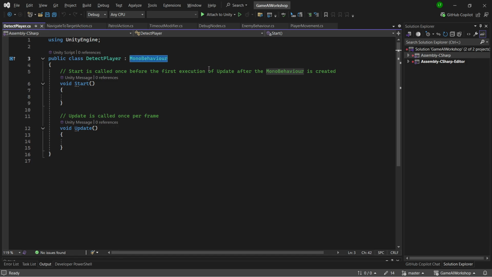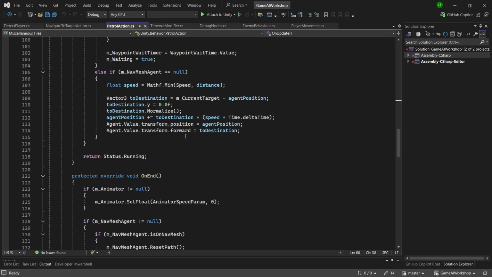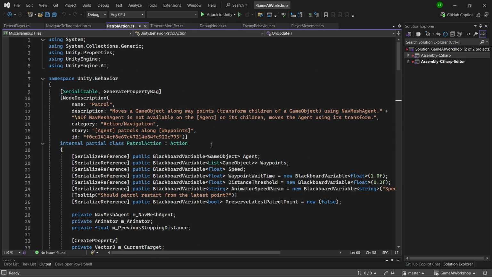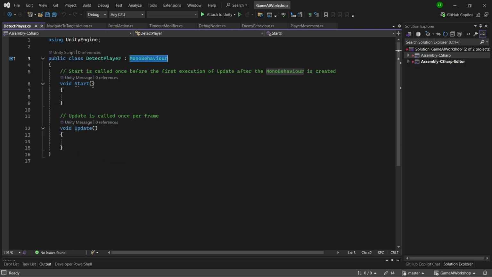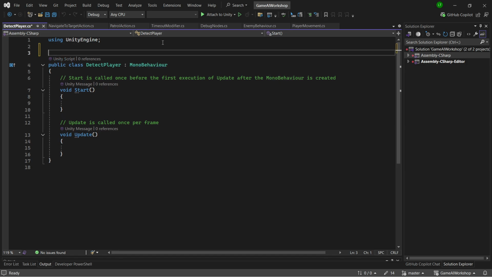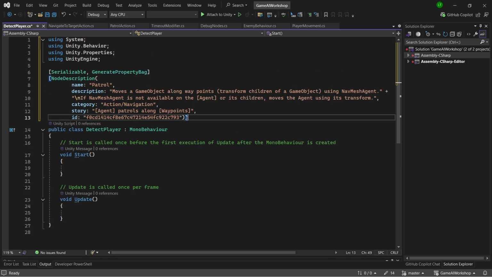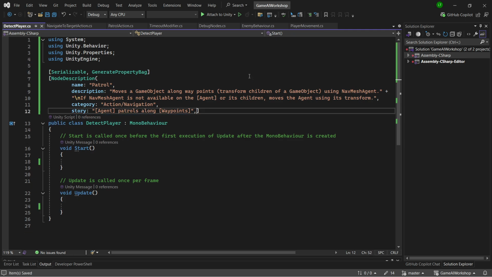So here in the detect player class, we will need to define it as a node. So we can just copy whatever is here for patrol action. Okay, there's these things that I'm just going to copy over. And then we're going to remove the ID field from the node description. So I'll go through what every single one of these means, right?